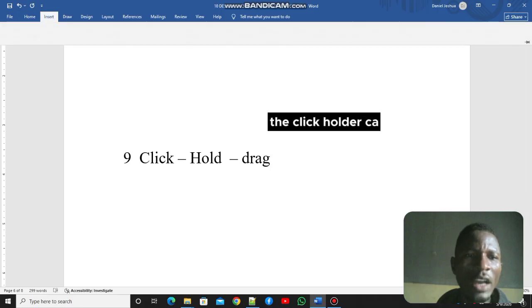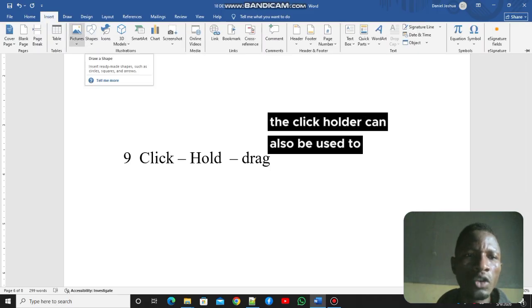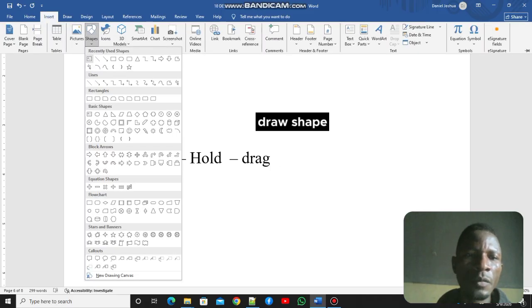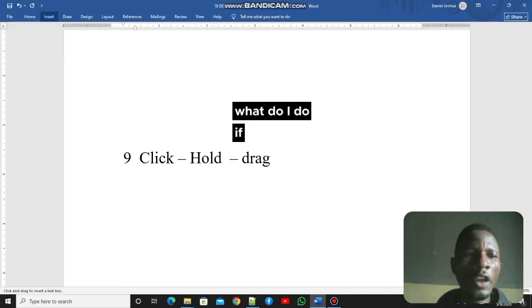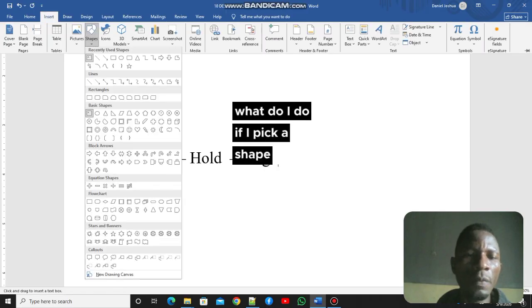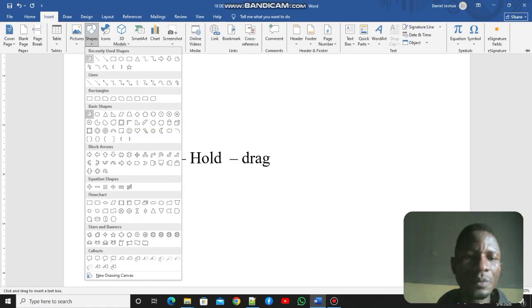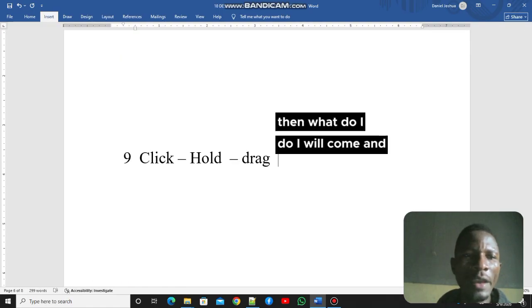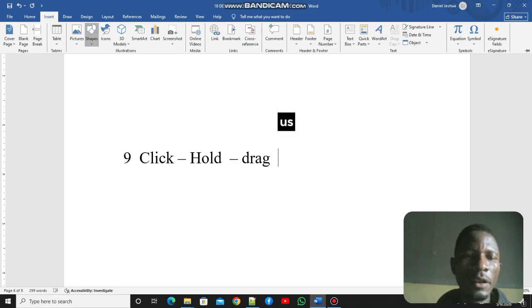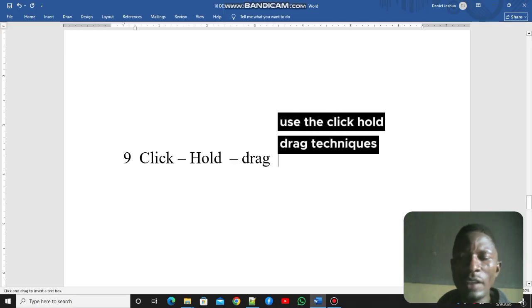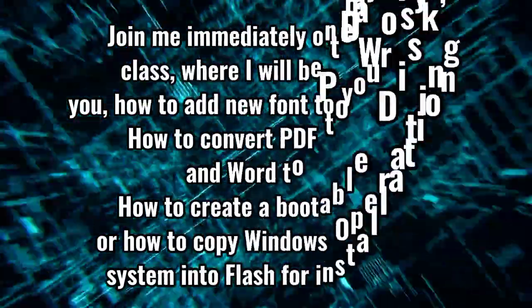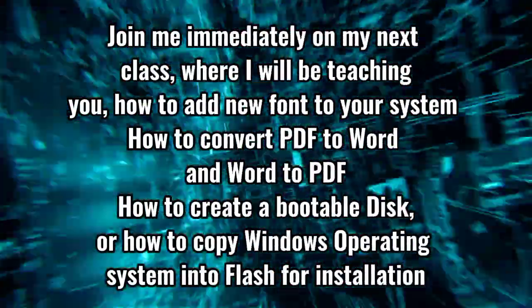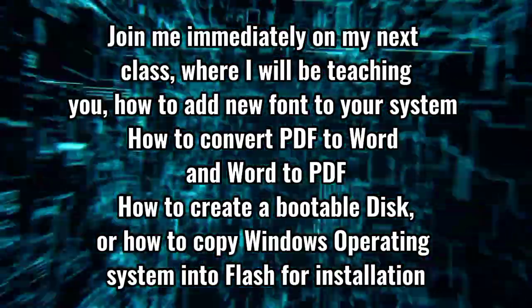The click hold drag can also be used to draw shapes in the Microsoft environment. If I pick a shape in the Microsoft environment, I will use the click hold drag technique. I will click, hold, and drag.